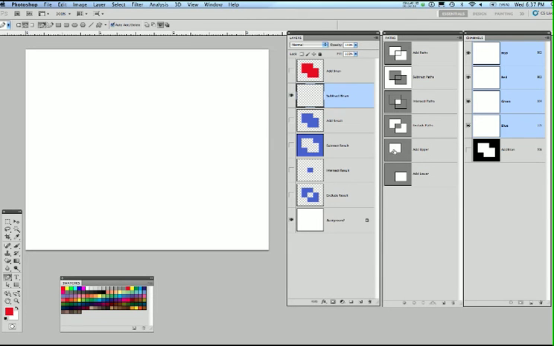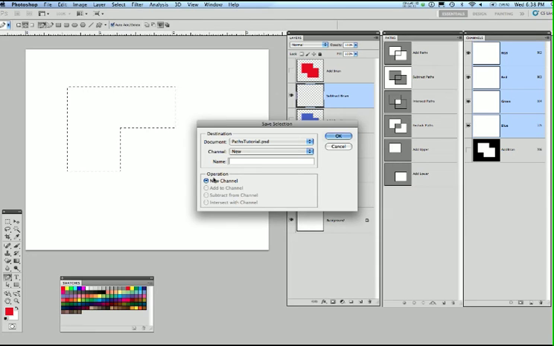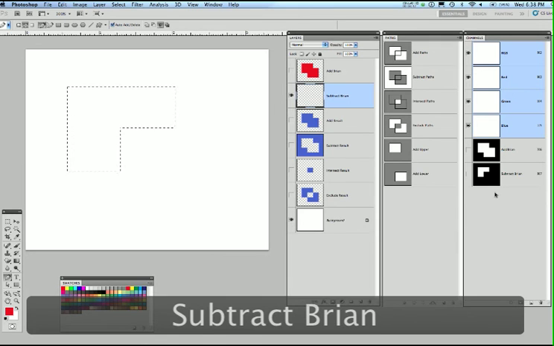I'm going to command click the first one and hold the Option key and subtract the second one. Let me say it again. This is an add path right there. So I'm command clicking an add path, and I am now going to command Option click an add path, which subtracts it from the other one. So command Option is to subtract, command Shift is to add. Now before you go any farther, select, save selection as subtract Brian.